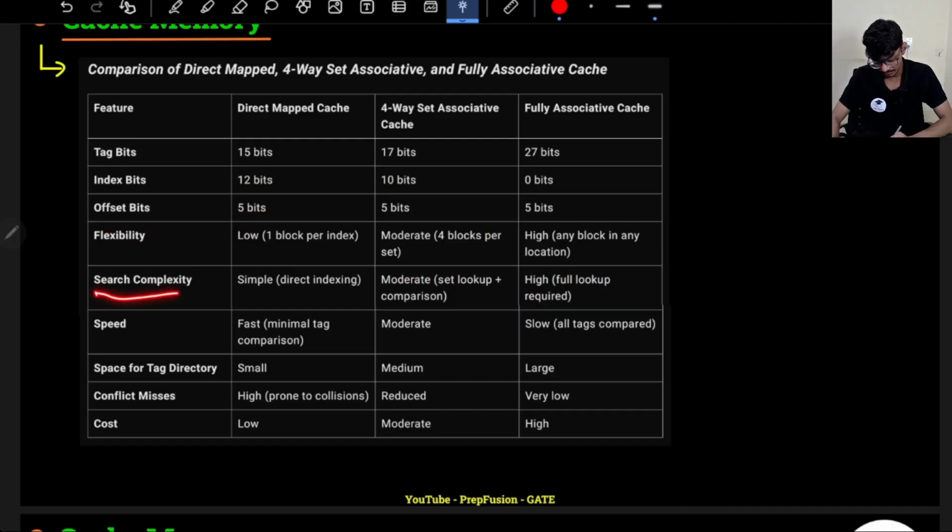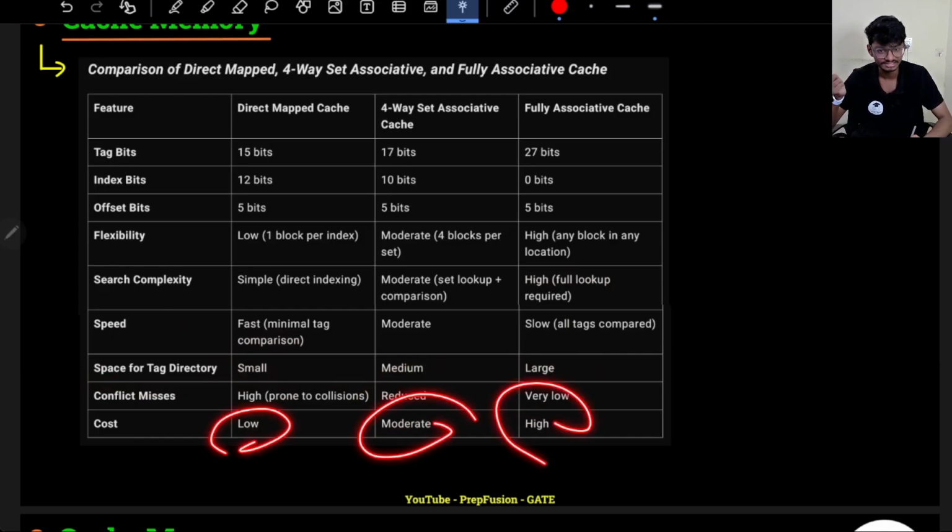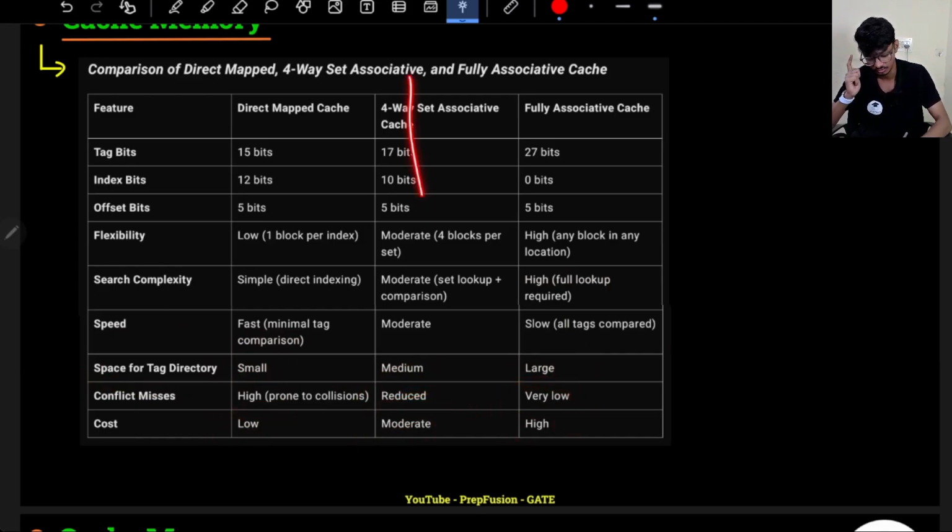So search complexity is simple here, moderate, all these things. Speed, you can see speed will be fast because I only need to do one tag comparison here, right? Let's say I have to do 2 tag comparisons or 4 tag comparisons, so it will take time to compare, and fully associative will be the slowest because I have to compare all the tags of the cache memory. It's a very bad idea. Okay, space for tag data, this will be small, this will be medium, this will be large, for obvious reasons. Okay, conflicts, here this will be high, this will be reduced, this will be very high, this will be the lowest cost, this will be the moderate cost, this will be the highest, and I hope you now know which one to use, the middle one, right?